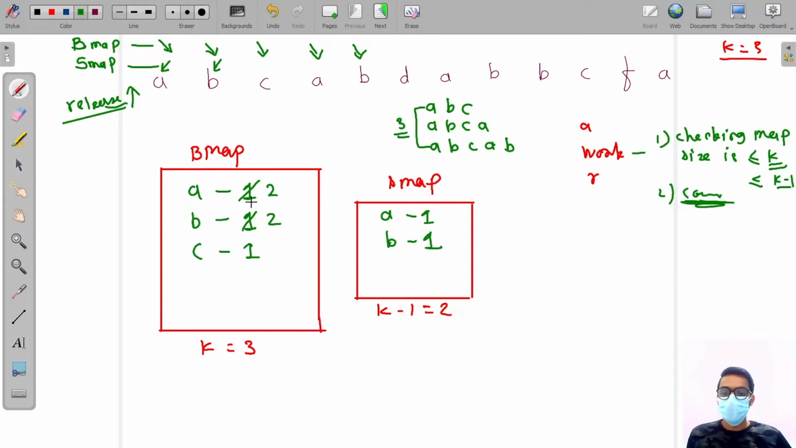Okay, now after doing this we need to release our A from this. So A's count is 2, so now A is 1, and A is present 1 time in this small map. Now the condition of small map is 1 is less than or equal to 2, so we need to acquire 1 character. So C appears for the first time in the small map. Now we are checking, is our small map size less than or equal to 2? Is 2 less than or equal to 2? Yes, it is true. Then this condition is true for acquisition, so again we are going to acquire.